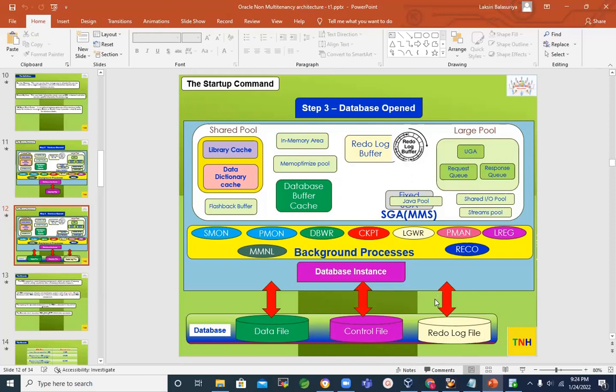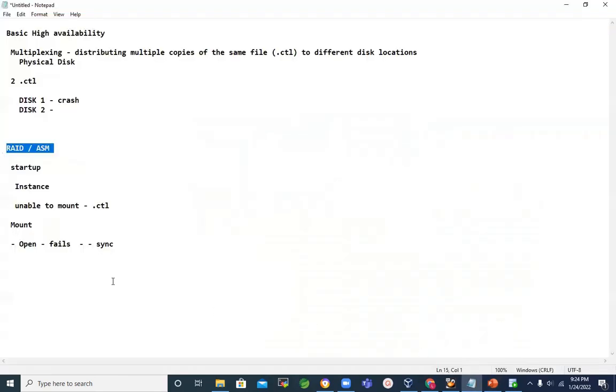So again, my database does not open because of a damaged file. By default, that's the behavior. I just took a situation, but we can avoid that. By default, that's the behavior.